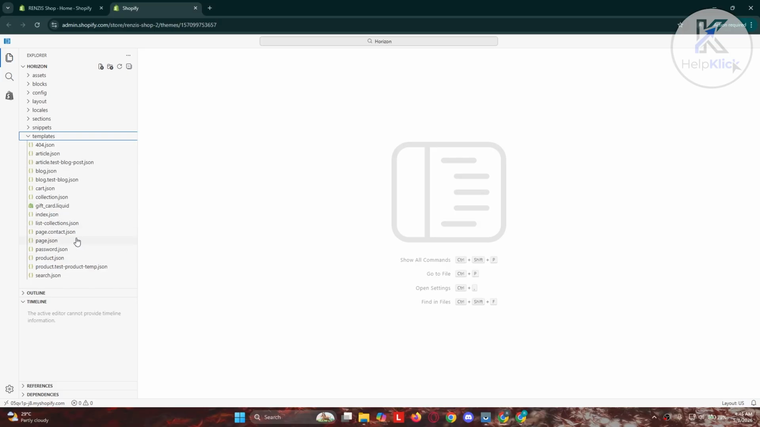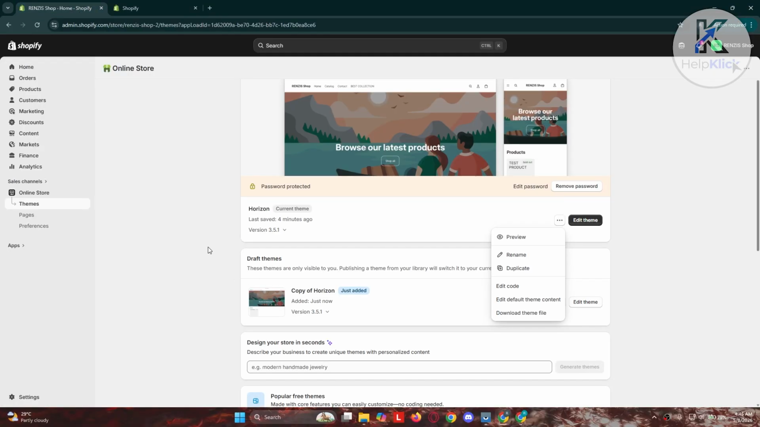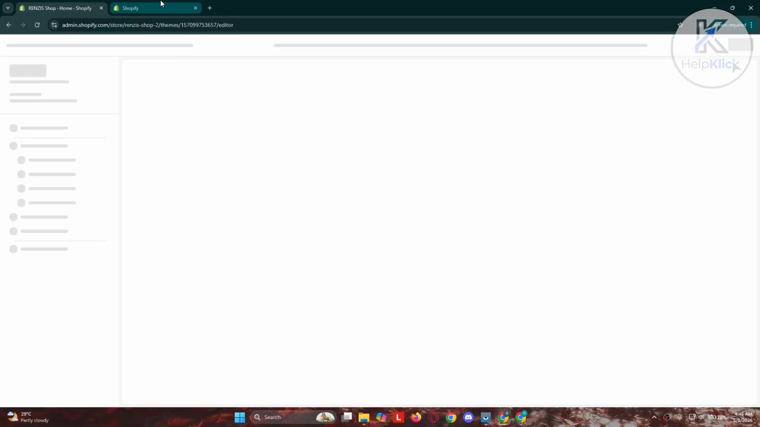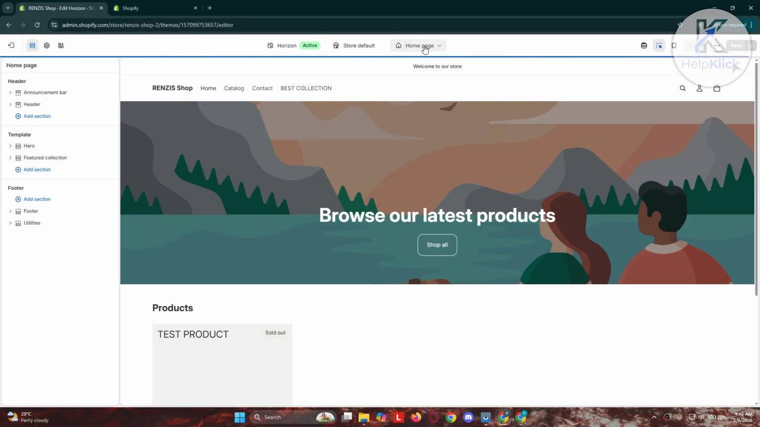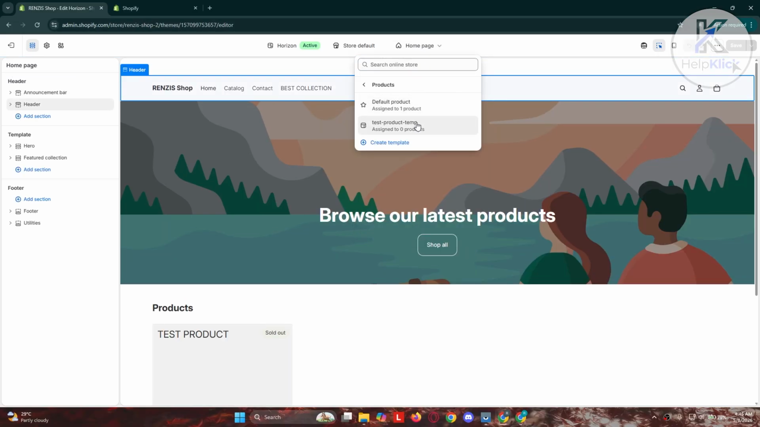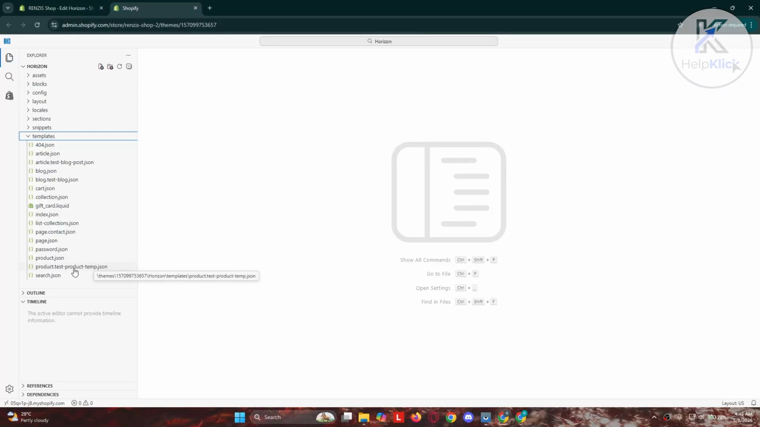Now, just to give you an idea, I currently have what we call the product test product temp here. So this is my current template right now. Just to give you an idea, I'm going to click on edit theme here, and it's going to go to our product page. As you can see, this is the test product temp. As you can see, this is the name.